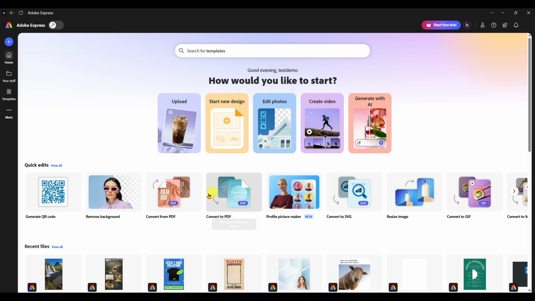Start by opening Adobe Express in your browser. Once the workspace loads, you'll see your dashboard with recent projects and templates. From here, open the sample project.